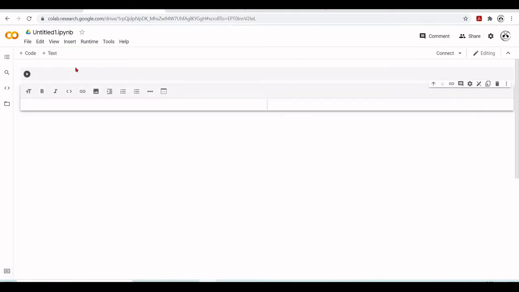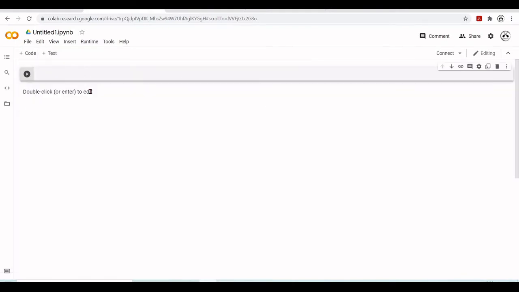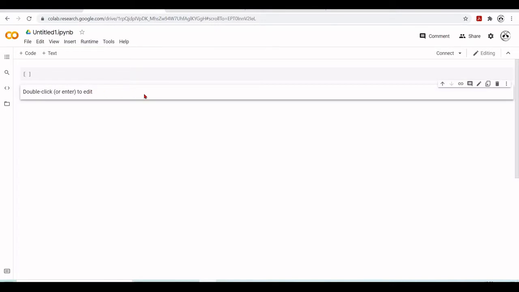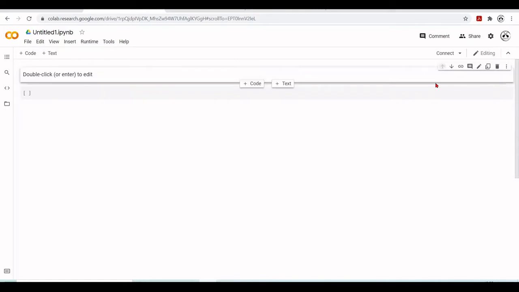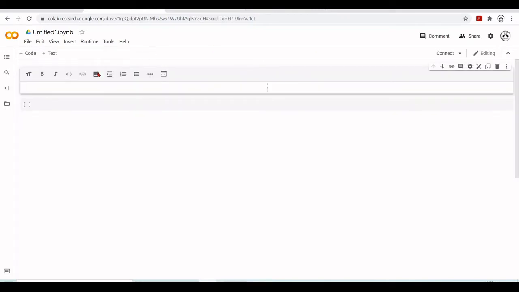Now here we see that we have a code cell. Here we have a text cell that we can double click to edit. And I can also move this cell up if I want to. A text cell is a cell where, as its name says, we can add some text. So this is a text cell.